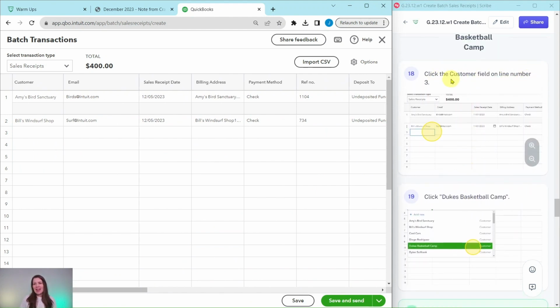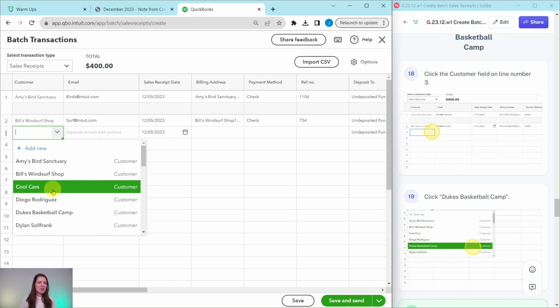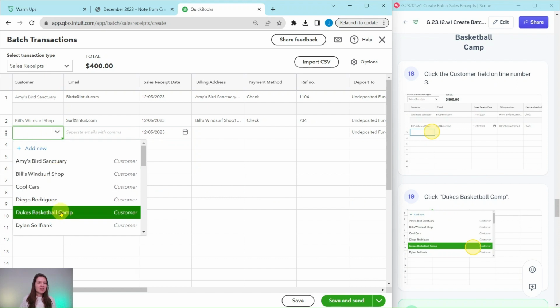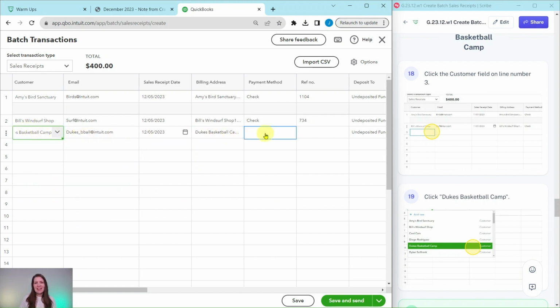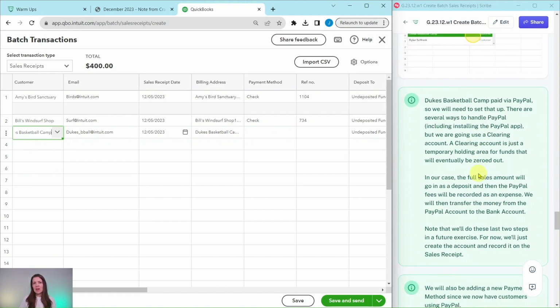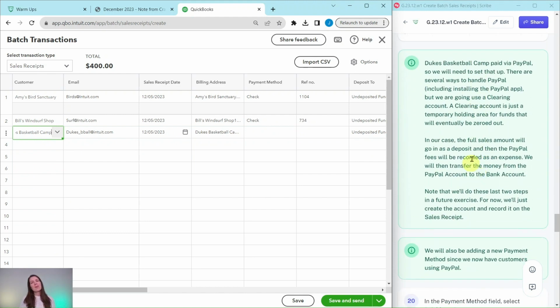On the third line, we are going to click in the customer field and then click on Duke's basketball camp. So click into it and you will see that is pretty close to the top here still. Click on that. Again, the information is going to appear for you. Now this one is a little bit different because they paid via PayPal. So we'll need to set that up.